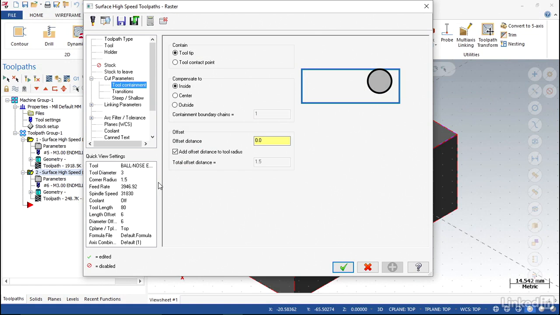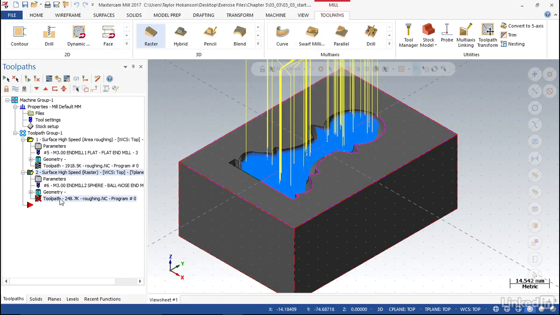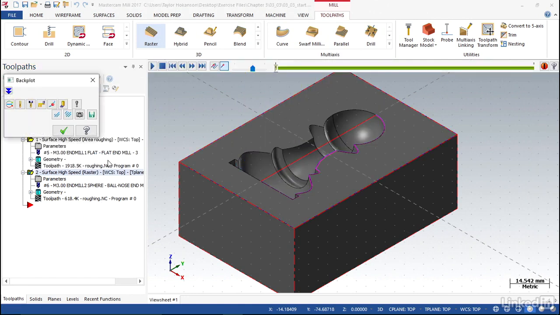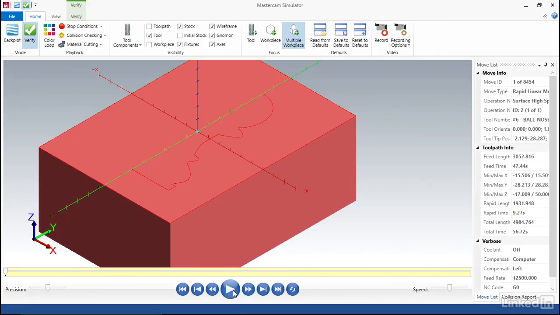So we'll head back to parameters, cut parameters, and let's make ourselves a really tiny step over, like 0.5 millimeters. Regenerate the toolpath. And then we'll head back to verify and take a look.